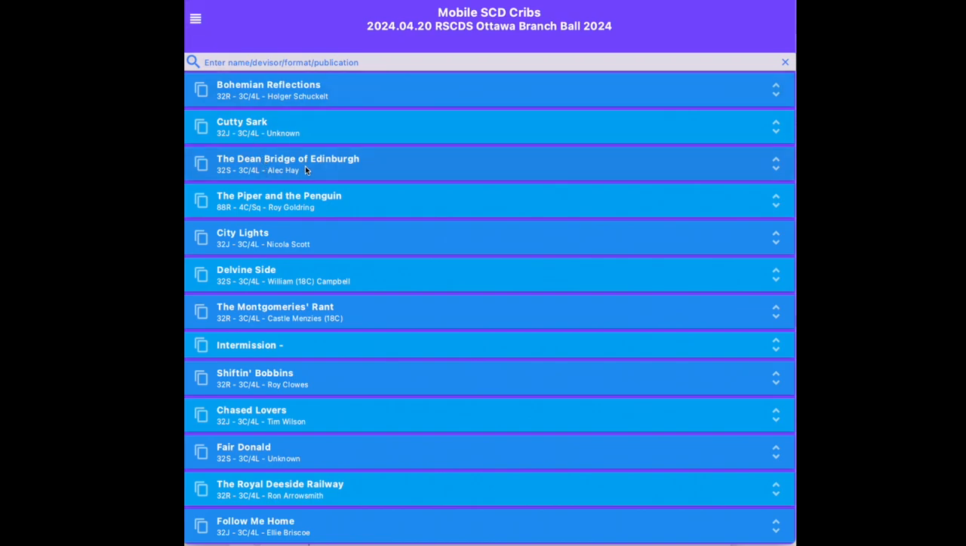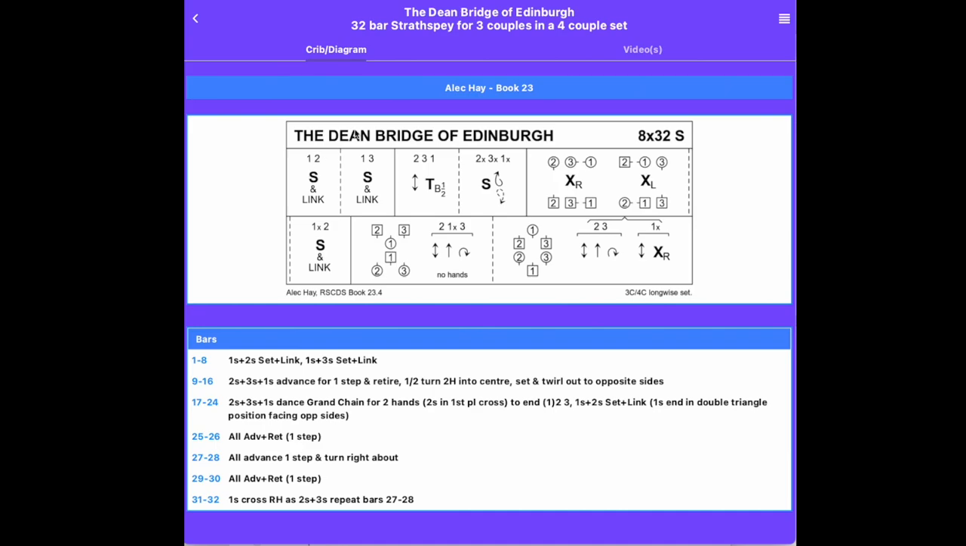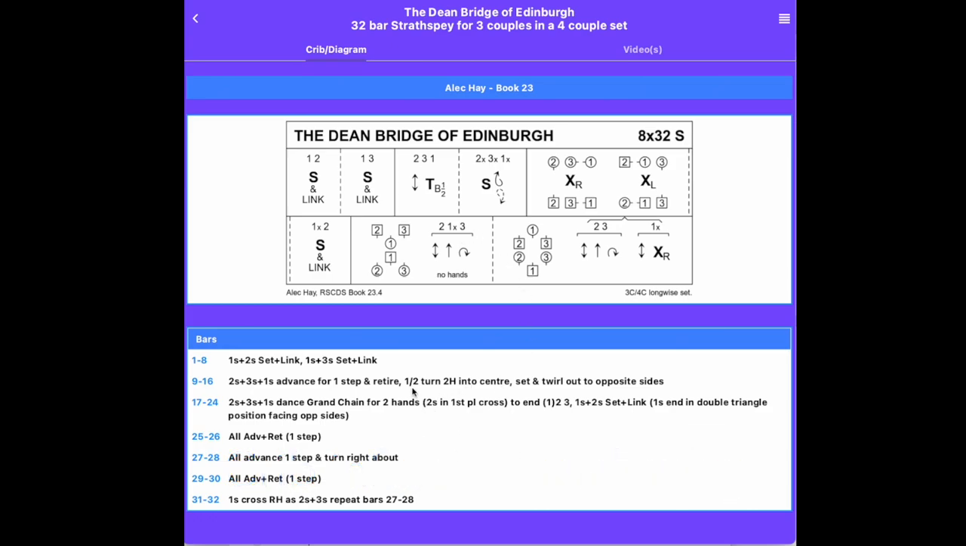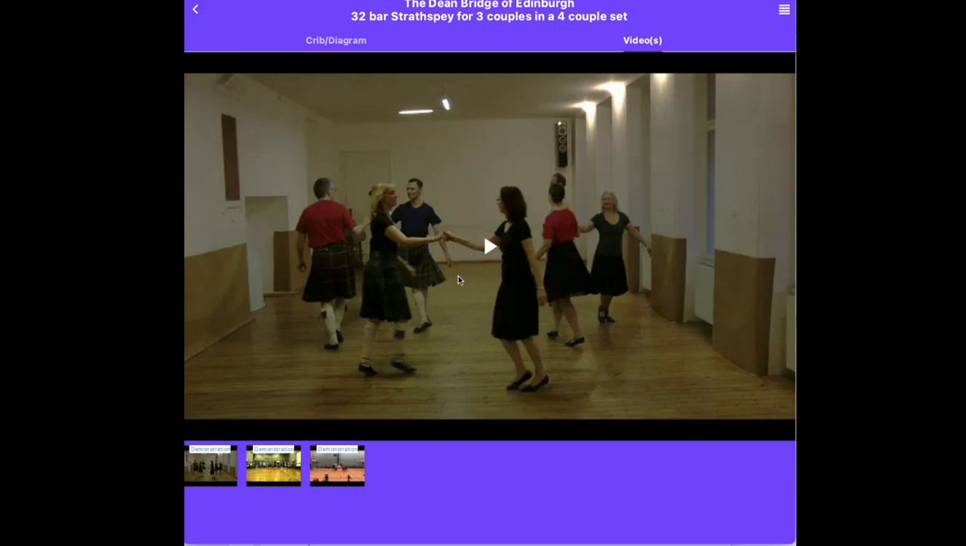Let's look at the individual displays. Here's the Dean Bridge of Edinburgh. We have the Keith Rose diagram, and we also have the crib notes for that particular item. And on the videos, we have the video and the alternate videos along the bottom. There is one change here. If you're running on a tablet, this is what you'll see, and it'll look the same whether you're in landscape or portrait. In other words, whether you've got the device on its side or on its end.